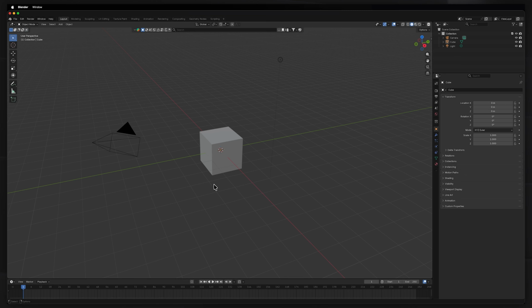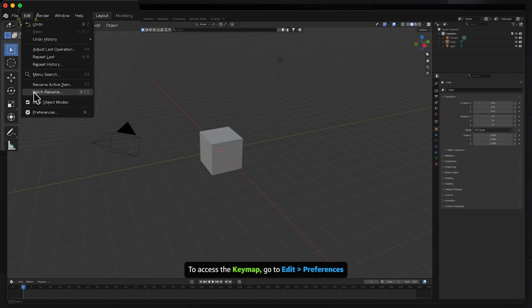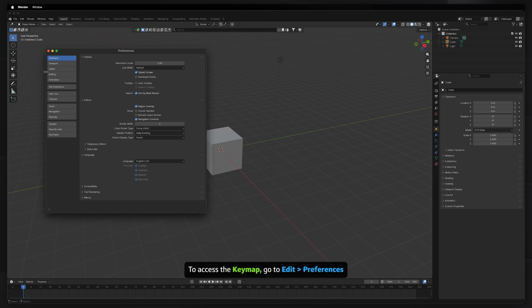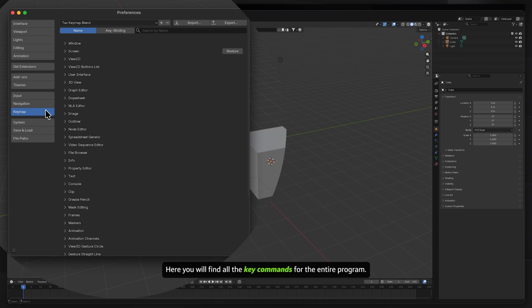If this is your first experience with this type of software, it may look like a lot, but you're simply seeing a ton of tools all at once, not all of which you will need to use at one time. Before we go through these different sections, we need to make a quick change to the keymap, which controls what hotkeys control various commands within the program. To access the keymap, go to Edit, Preferences. From the Preferences menu, go down to Keymap. Here you will find all the key commands for the entire program.